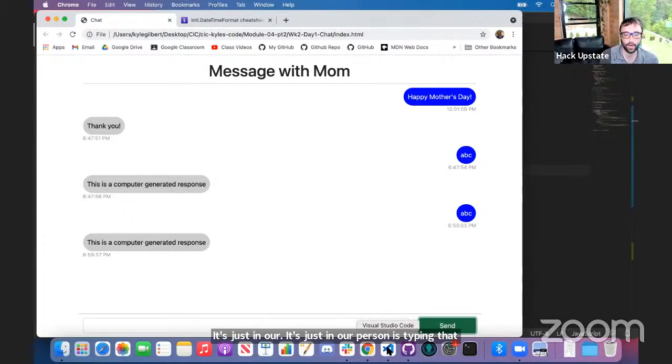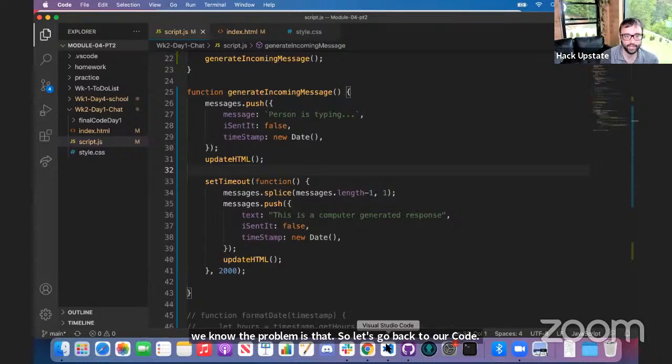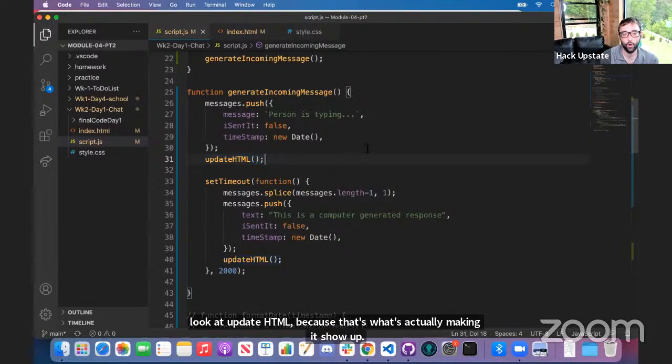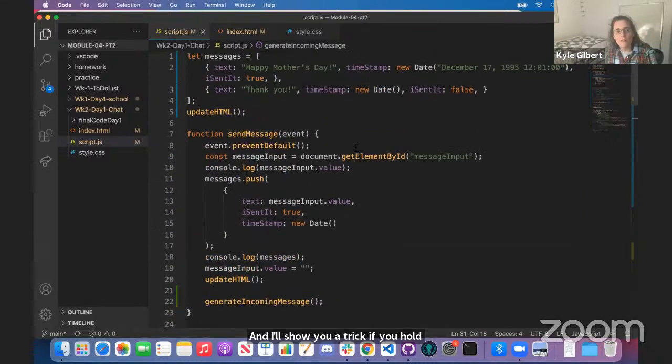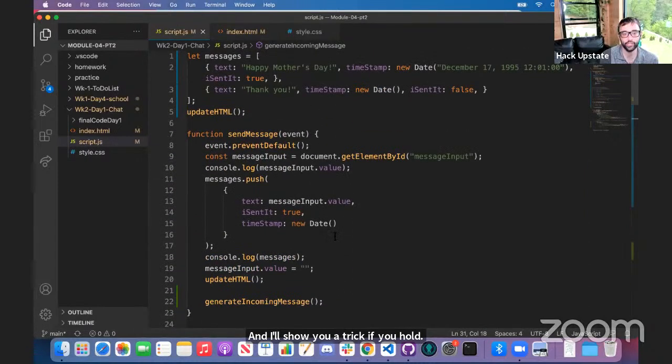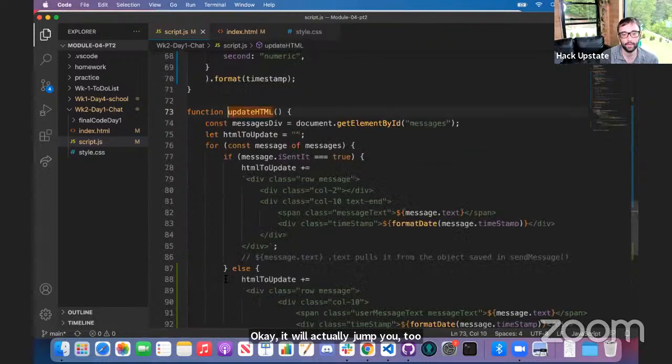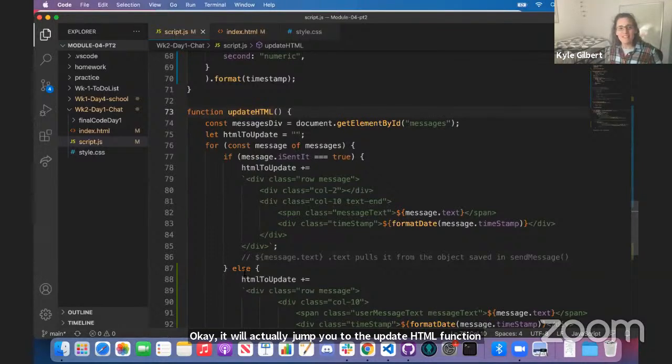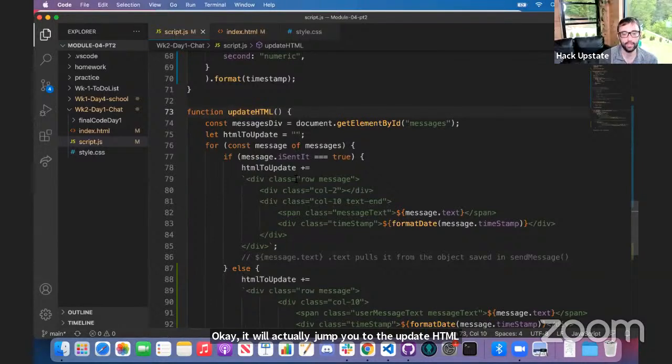So let's go back to our code. Let's look at updateHTML because that's what's actually making it show up. And I'll show you a trick. If you hold command and click on updateHTML, it will actually jump you to the updateHTML function. Oh, cool. So that's a quick way to navigate around your code. Okay, so let's look at our message. Our message is an object and it is looking for message.text, which is what actually makes it show up.